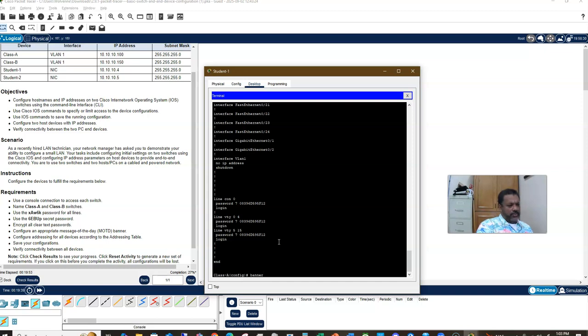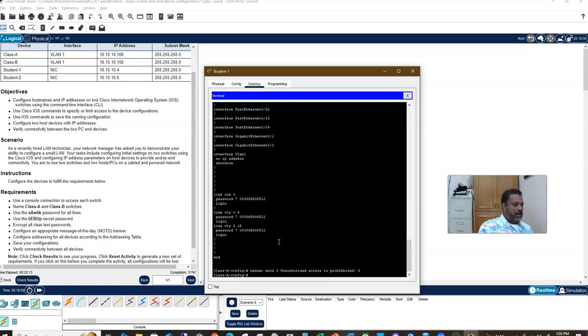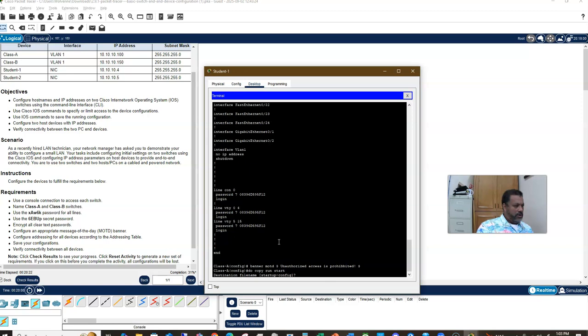Alright, so now we're going to do banner MOTD, message of the day, with our delimiter. We're going to use a $ and unauthorized access is prohibited. Exclamation point. Delimiter. Boom. Alright, so we got that in there. And we're going to do copy run start. Alright, so now we're 31% done.